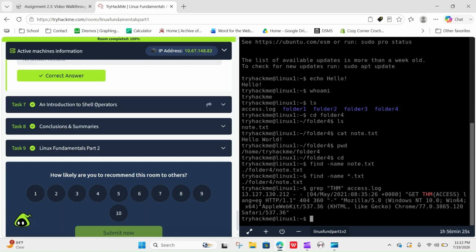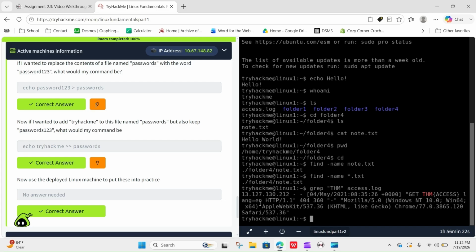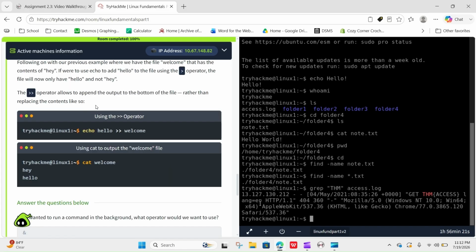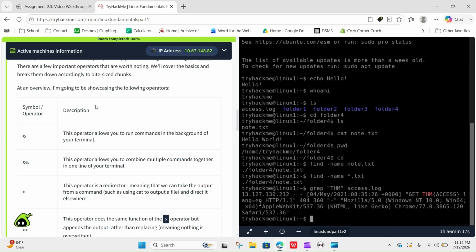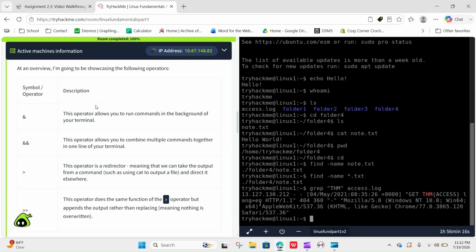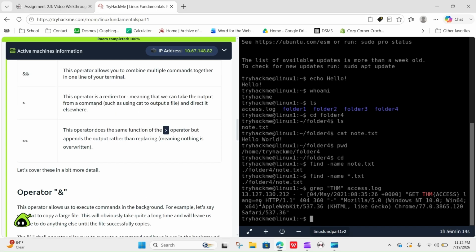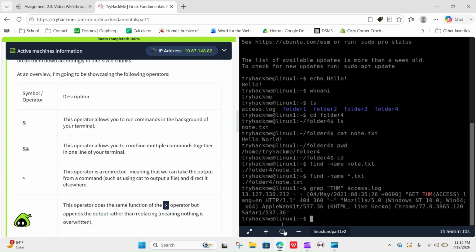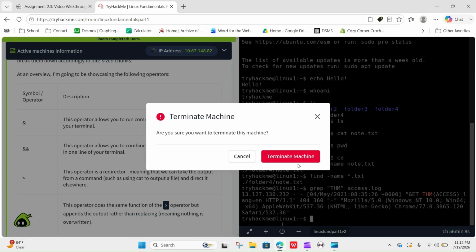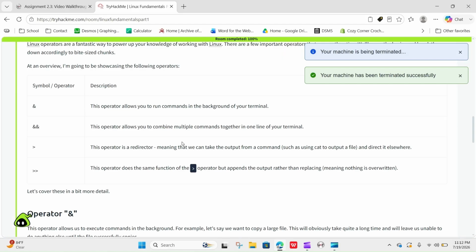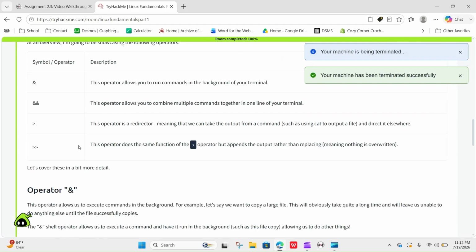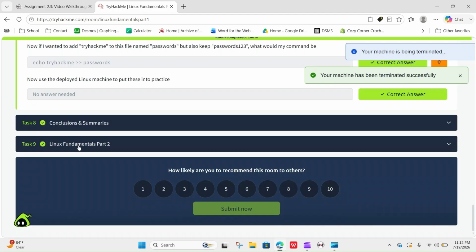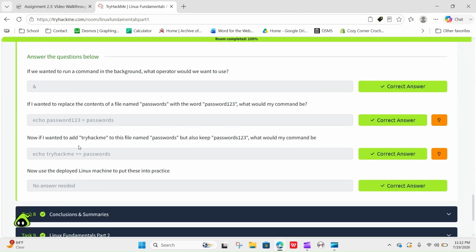Then it introduced us to shell operators and how to use ampersand, double ampersand, greater than, and double greater than, which we go over in here. We actually don't need the machine anymore. And it just kind of shows us the different examples and then wants us to run the theoretical, which you can read right here if you take a pause.